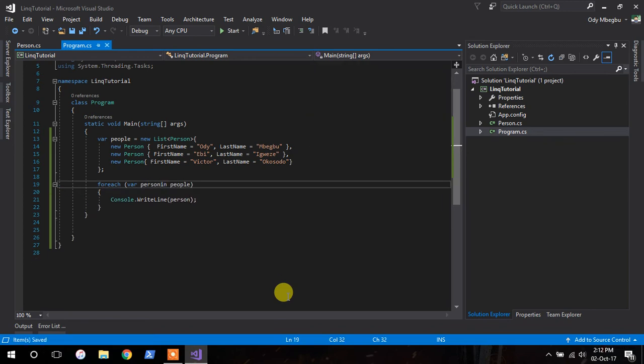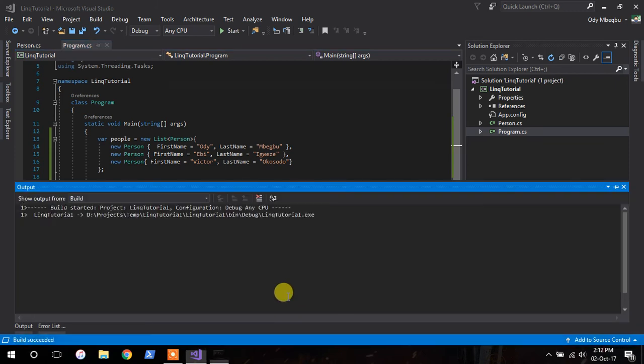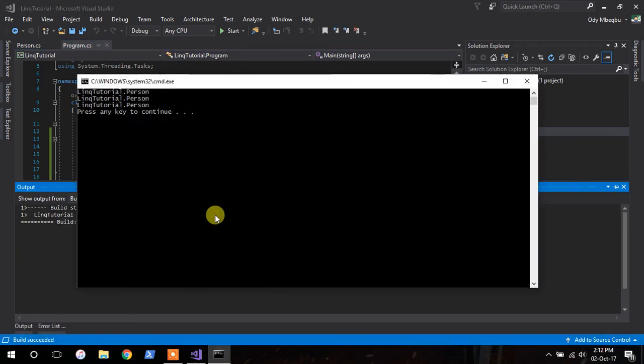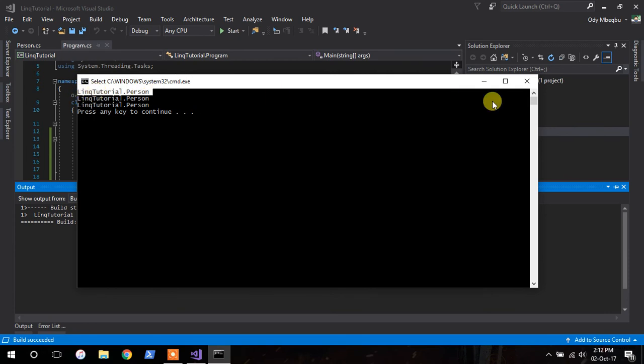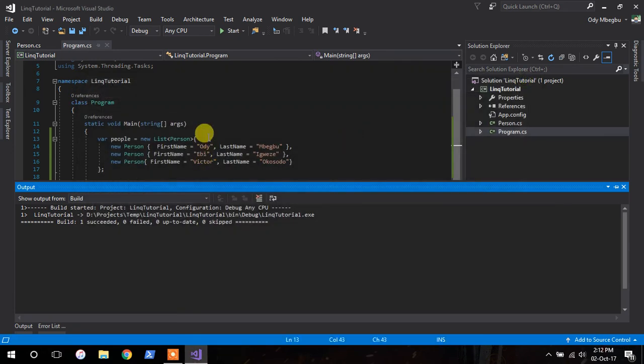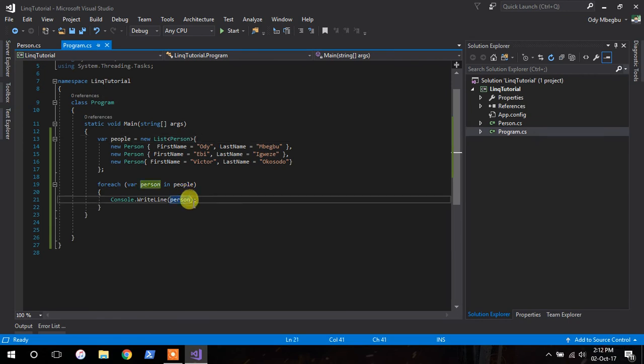Now let's see what happens when we run this. If I do Ctrl F5, as you can see, it doesn't know how to serialize this person object, so it's just saying link tutorial.person, which is not what we want. Let's say we wanted to have a custom method here that says something like get full name or whatever, right?